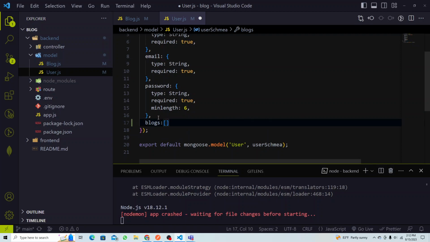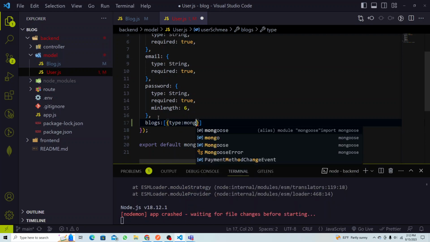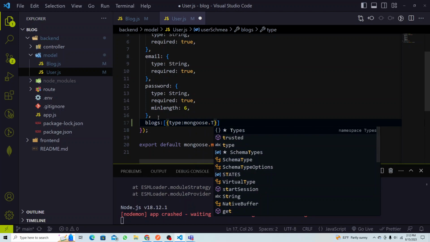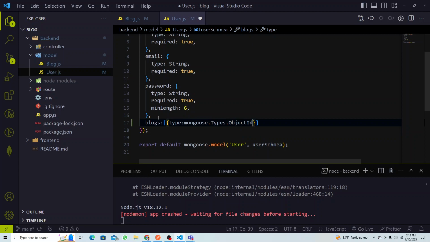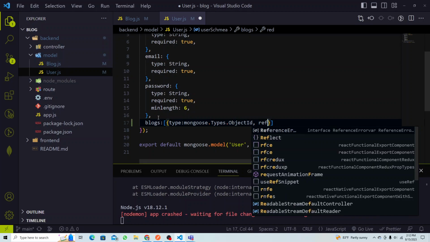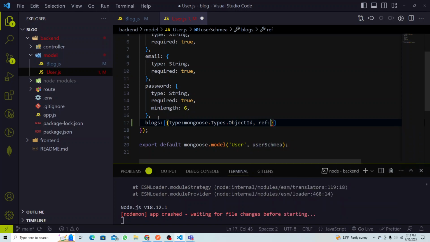Let's do that. Because it will be in the form of an object, we have to add it in the form of an object. So we can have type. The first was type, the same thing: mongoose dot Schema dot Types dot ObjectId. Okay, we got that first. Then we're going to add ref here. So we are referring to blog.